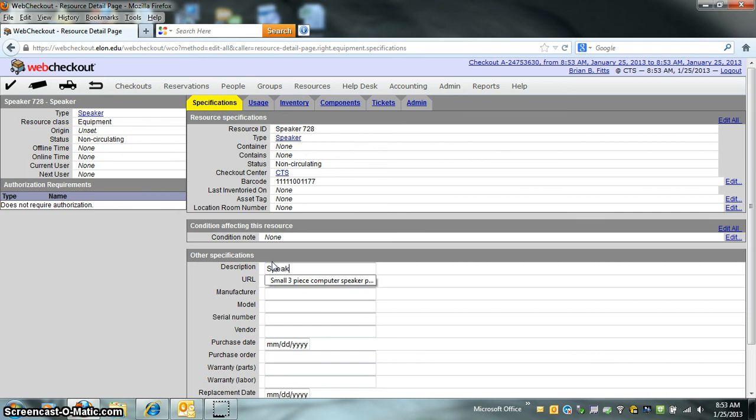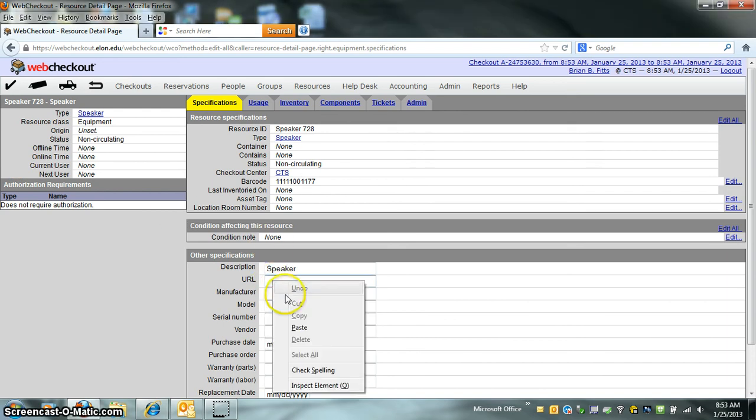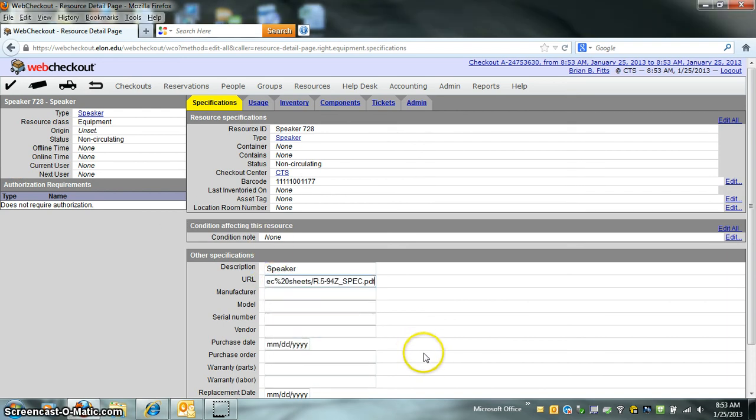Description, this is a speaker. So we're going to put that in. We're also going to take the URL, and on my extended desktop, I'm copying and pasting the information directly from the website of the manufacturer. And I am putting it in here for future information that can be accessed. So if we need more information on that product, we can always look at the URL, click it, and go directly to the manufacturer's website. The manufacturer in this instance is Community. The model is R.5-2.